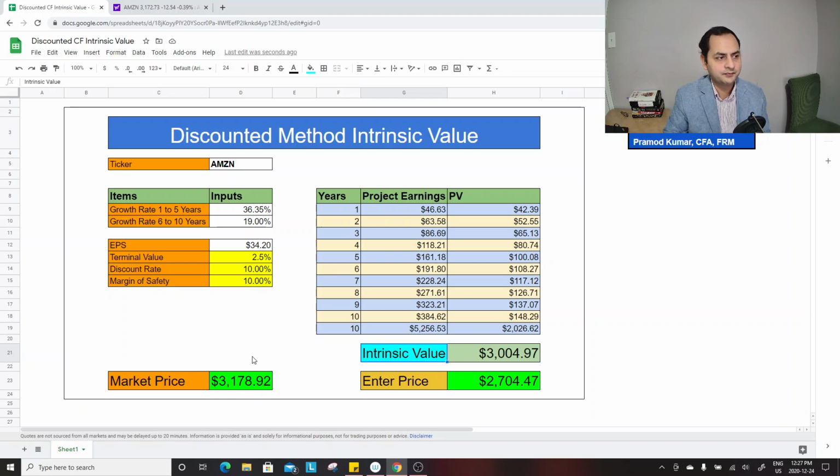But as a value investor, we should at least give a margin of safety of 10%. From the safety point of view, if the share price drops to around 2,700 or lower, that's the best point to go and enter and make a position in the Amazon stock.